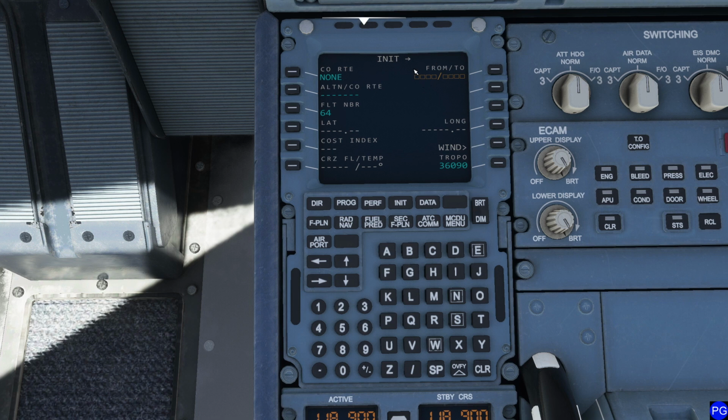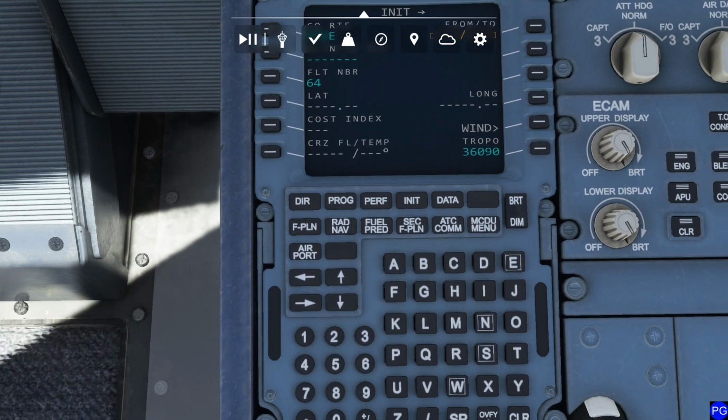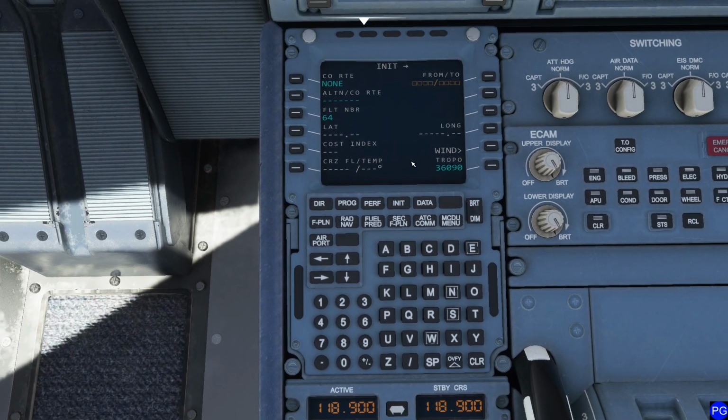So the first thing we're going to do is say where we're coming from and where we're going to. So I'm going to come down here, take a look at my little notes, and make sure everything's looking hunky-dory. I'm going to simply type in where we're going from. So we're going from Sierra, Victor, Mike, Charlie, slash, and they say Sierra, Victor, Mike, India. This is all I have to do. Now I come up here and press FROM/TO.